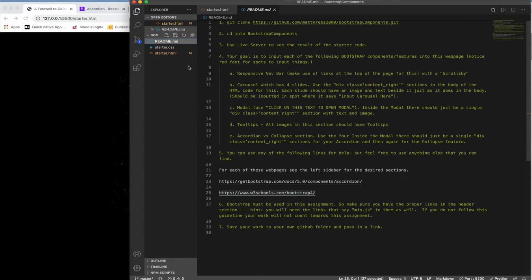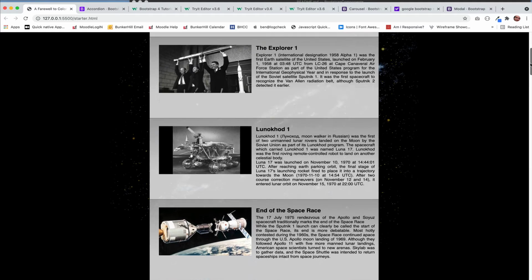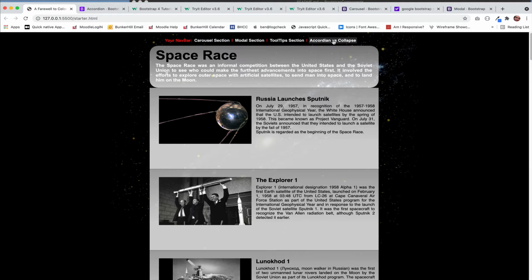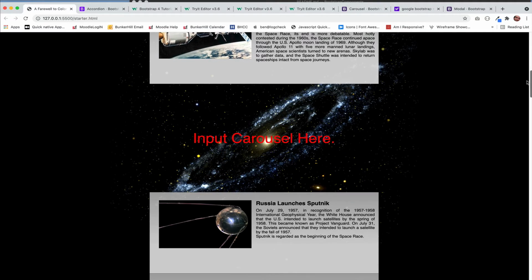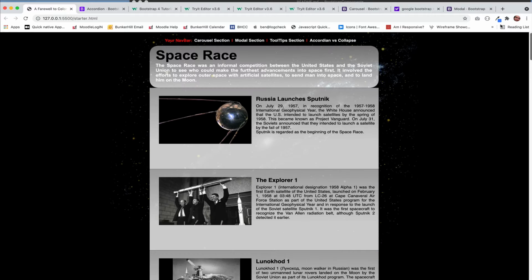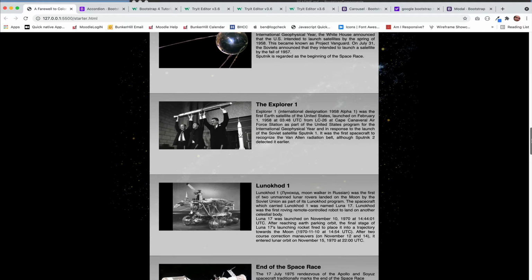The things that I want you to be able to do are basically input into this, and this is the output of it all. You're going to have a nav bar at the top, and I want you to be able to click on any of these things here: the carousel section, the modal section, tooltip section, and the accordion versus collapse. There's something called scrollspy, and I want you to be able to click on these, and it will scroll to that section. So it'll scroll to the input here, to the carousel section, right? And then when you click on this one, the modal section, it will scroll to right here.